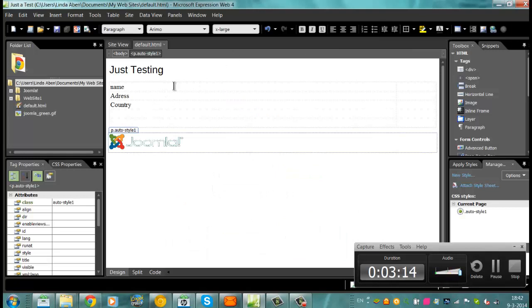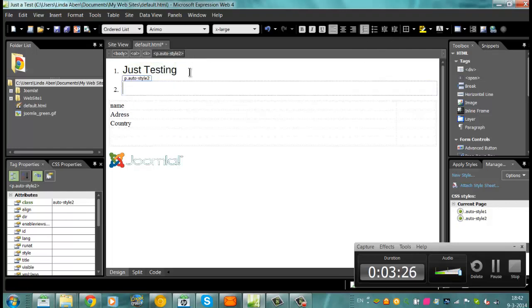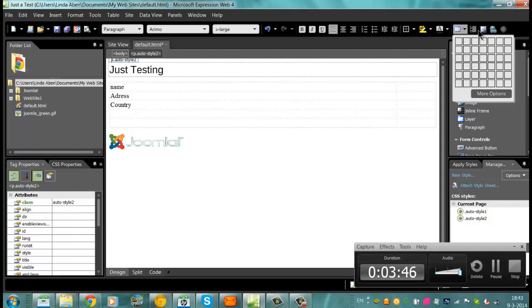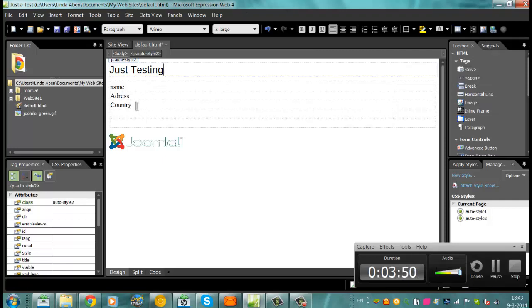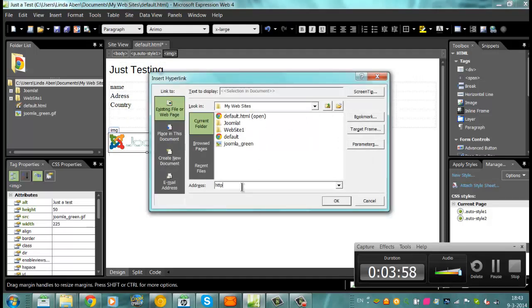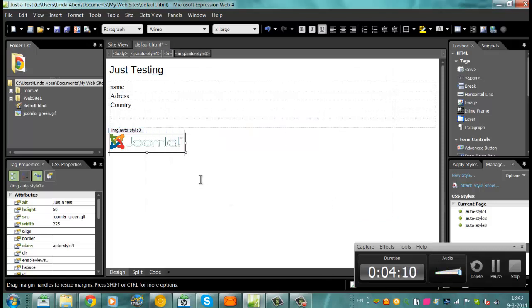You can also center the text, place it to the left, place it to the right. You can make a numbering in it, and then the next thing has a 2 in it, or you place a dot, or you just do this. It's easy to change the layout. You can also add a hyperlink. Okay, and then it's added.